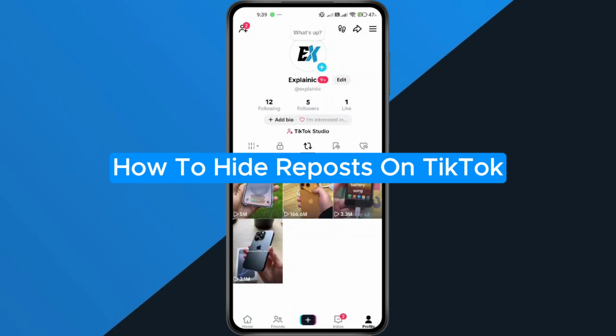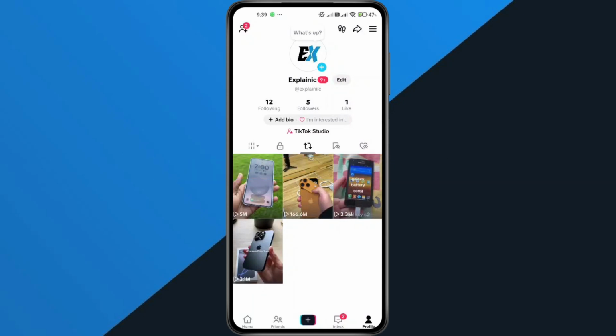How to hide reposts on TikTok. Hey everyone, in this quick tutorial, I'm going to show you exactly how to hide reposts on TikTok. So if you've shared something by mistake or don't want others to see your reposts, follow along step by step, and I'll show you how to fix it. All right, let's dive in.